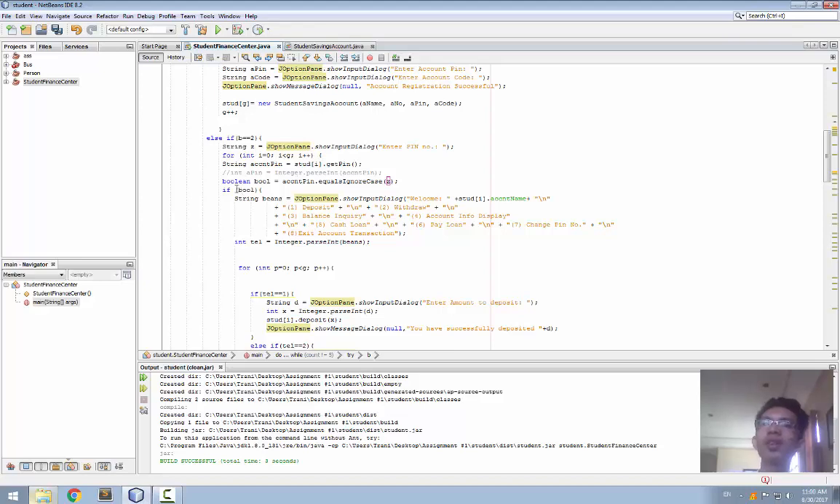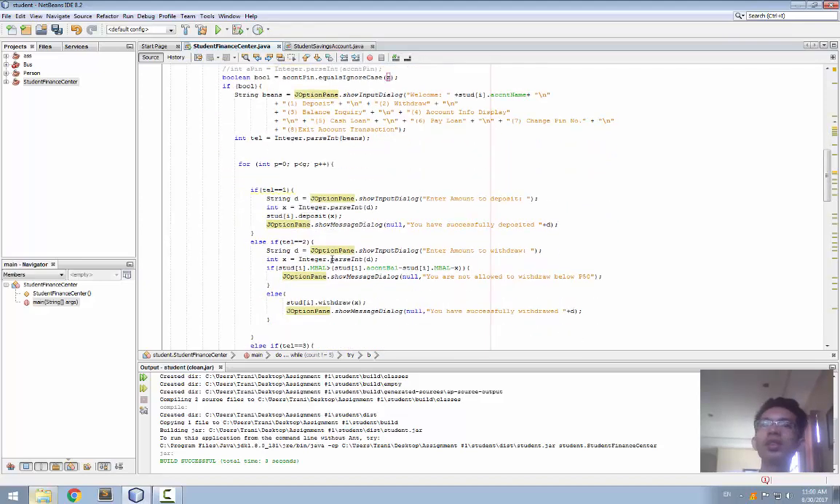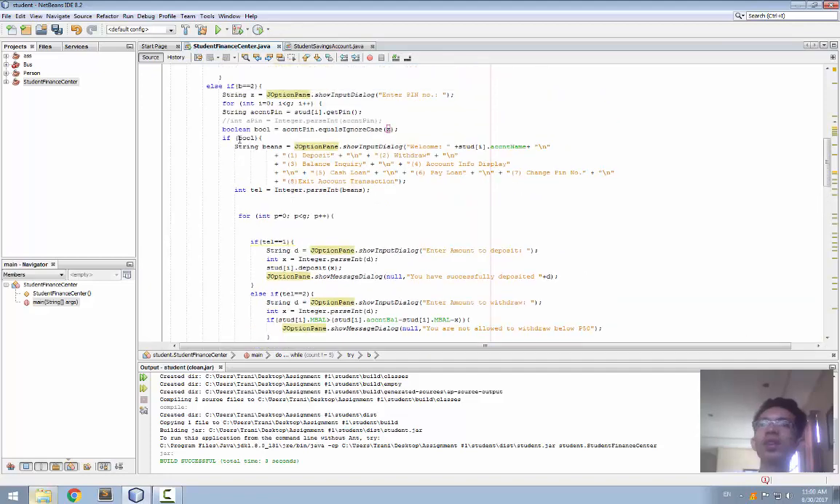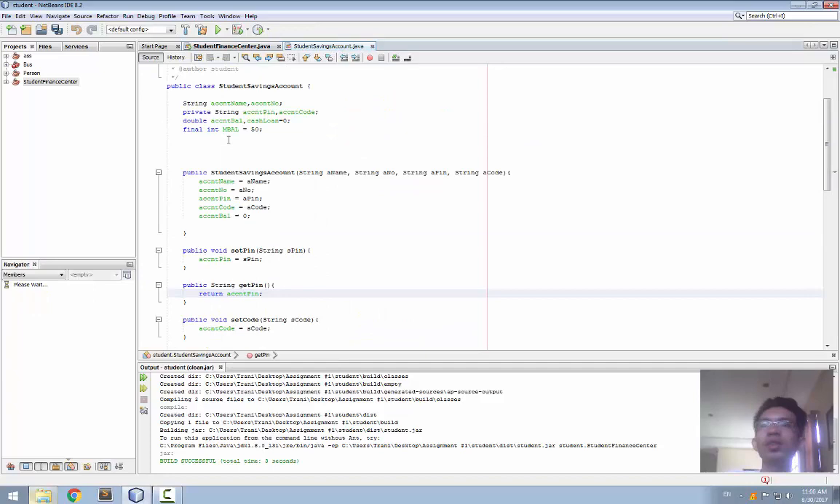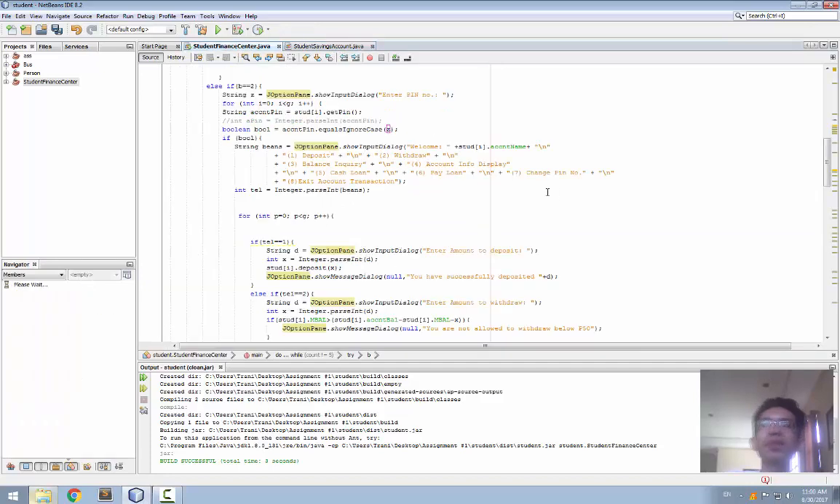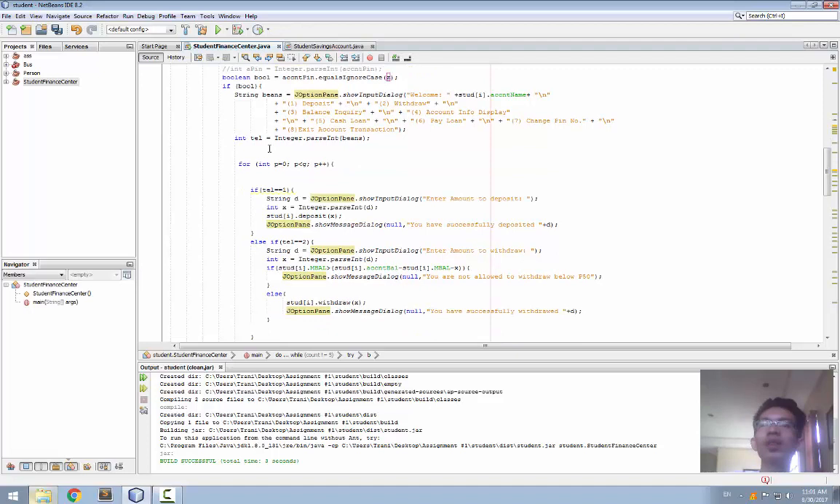So an if else statement is used here. If bool, meaning if the PIN matches, another menu will show up, which is this one. Welcome, account name. The account name is being called because it is this one. And then a for loop again is being created.